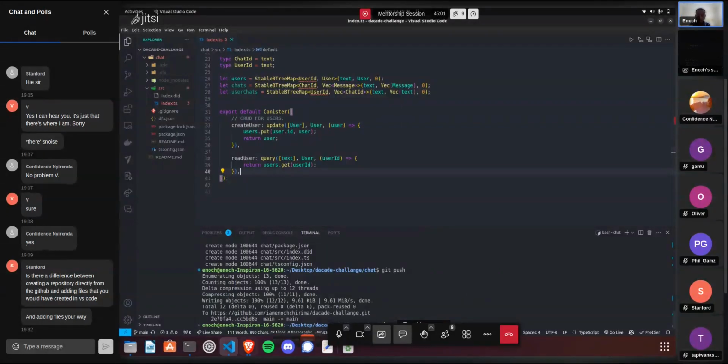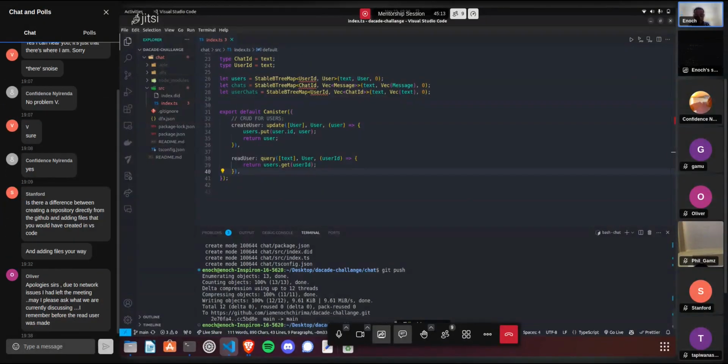So normally the best thing to do when you clone a repository is to create a branch for it. You can run git checkout -b with a branch name. Maybe you can call the branch whatever you want, the name of the feature. Can you see my screen, guys? Yeah, we can see it.